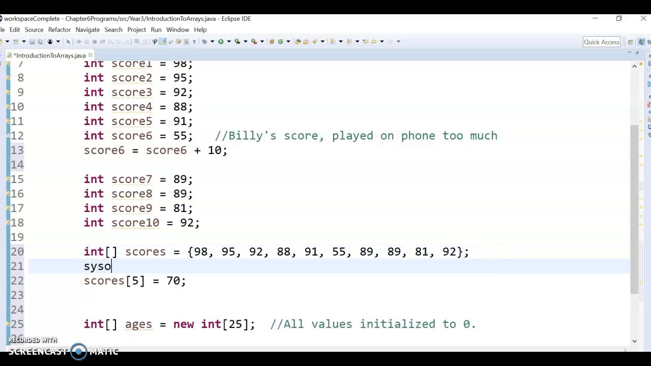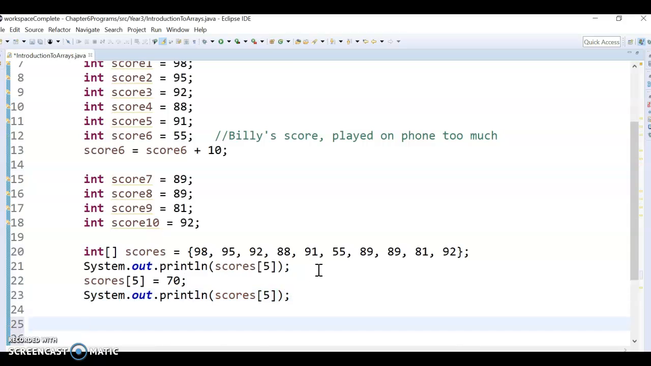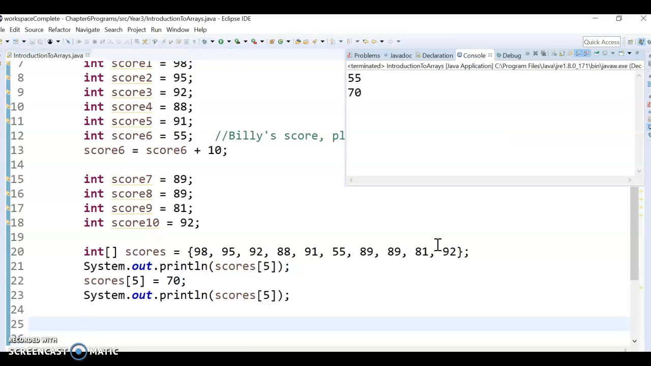Okay, so if I print out scores, position 5, initially it will be the 55. And then once I set it to 70, it'll go like that. So I'll print it out now. We can see how it changes.